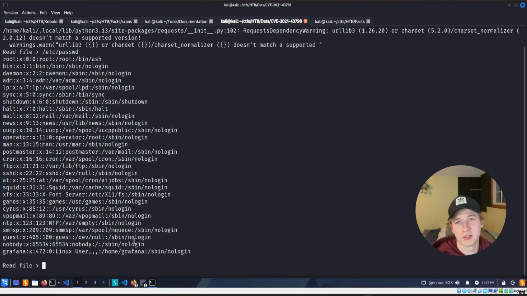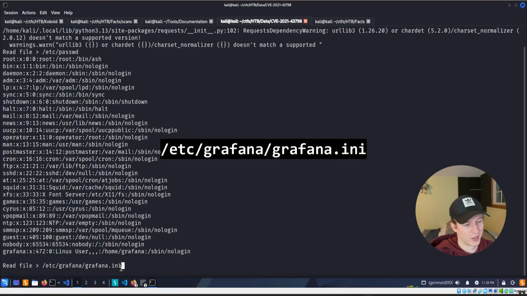Me never having stood up a Grafana web application or having used Grafana in the past, I had to look up what local files exist for a Grafana application that may contain some sensitive information such as passwords or hashes. And after searching around, I found that the /etc/grafana/grafana.ini file, which is the config file for Grafana, could contain some sensitive information like a secret key or clear text credentials.